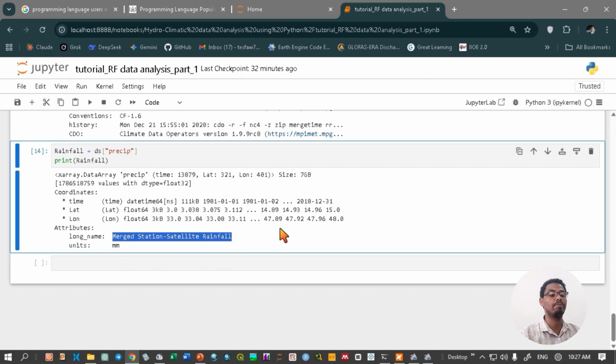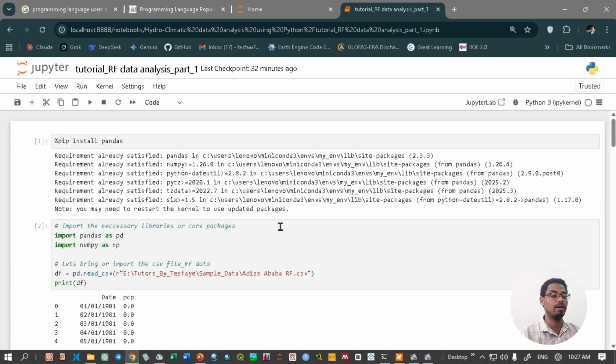In the future, in part 2, we will see how we can analyze the missing data and fill the missing data, and then we'll see how we can use the data to carry out different data manipulation in hydrology.